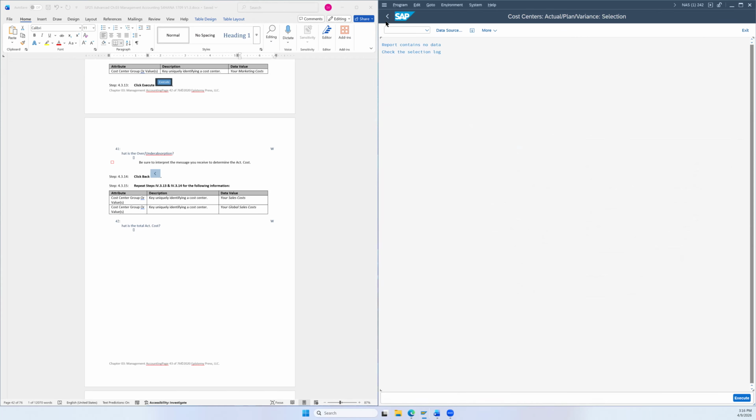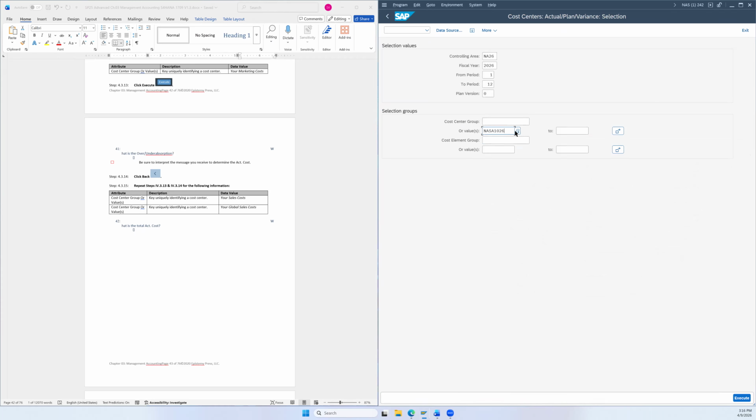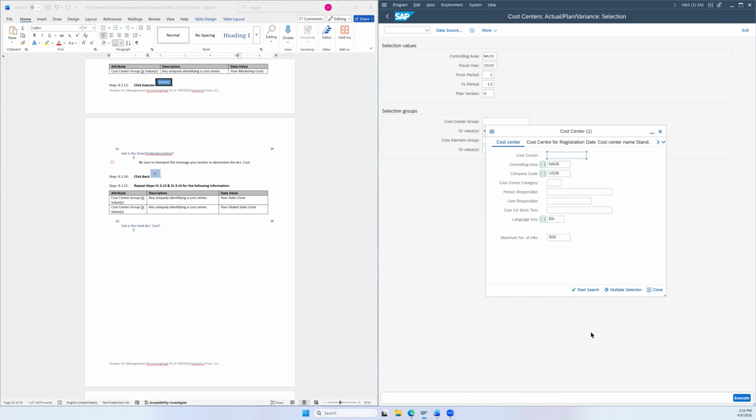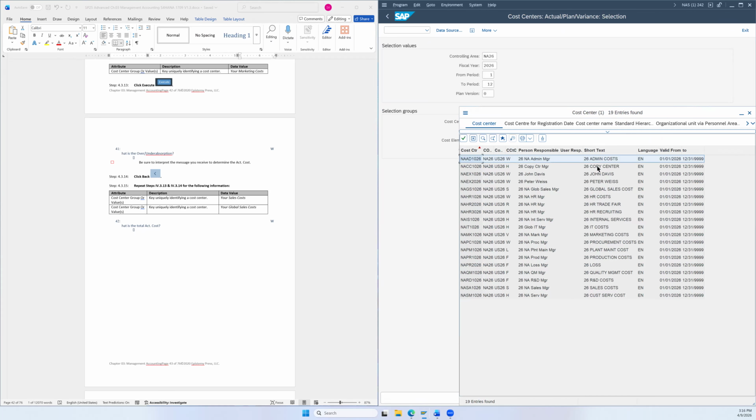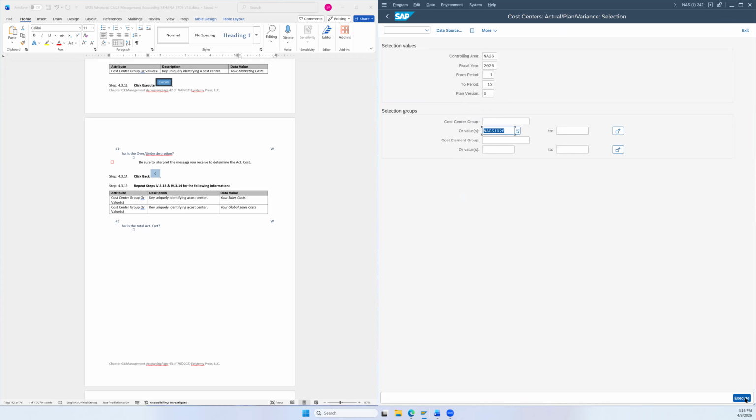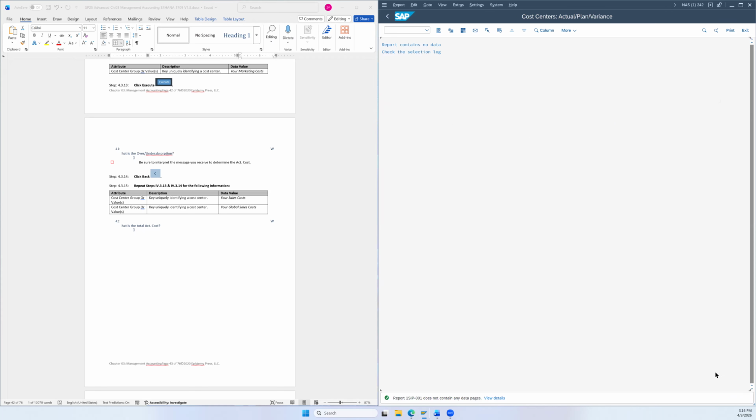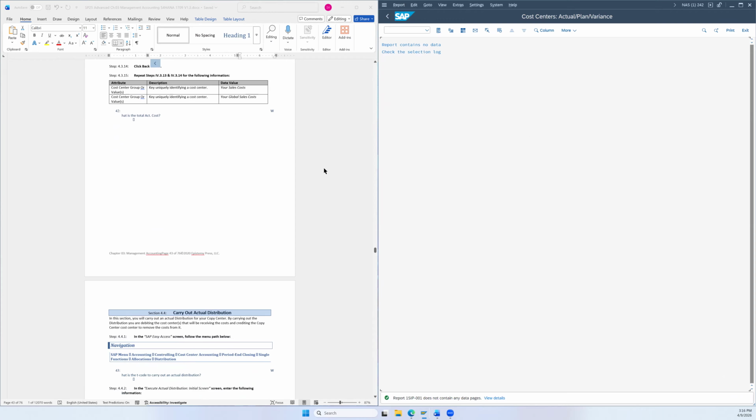We're going to hit back again, and now we are going to look for the next one down, which is our global sales costs. Search again for cost centers. Global sales cost. Here it is. It is ours. So we're going to double click on global sales cost, and hit execute. What is the total amount? Again, since we didn't do anything, it's going to be 0. And it looks like that is all for section 4.3.